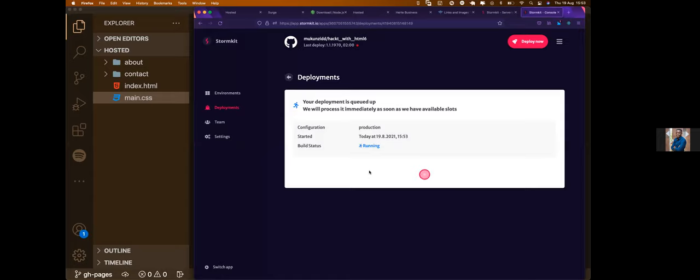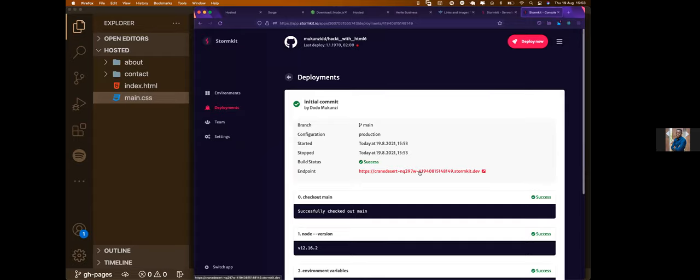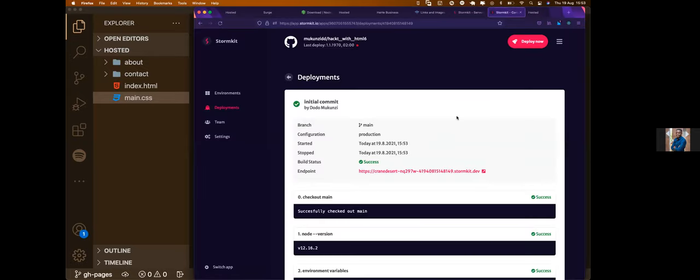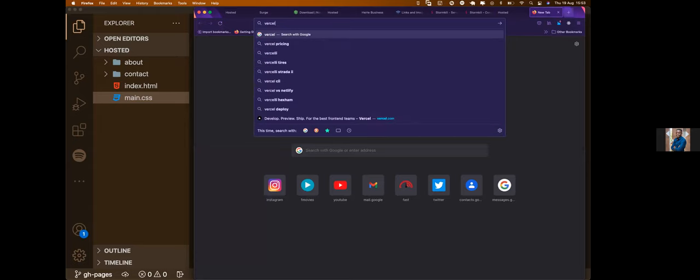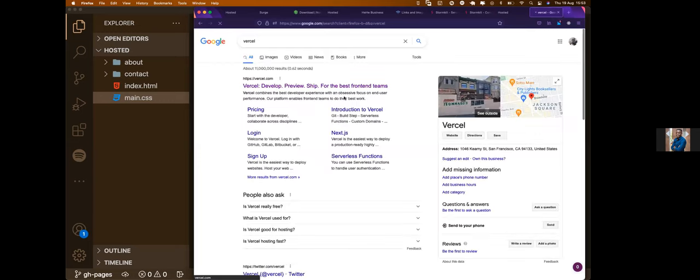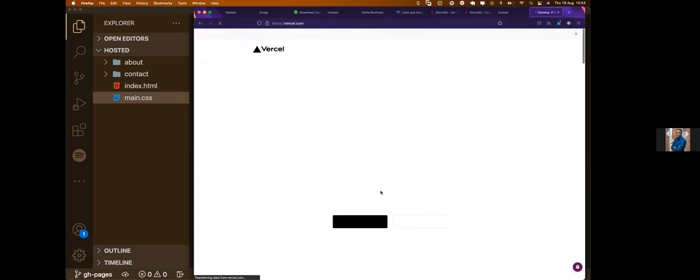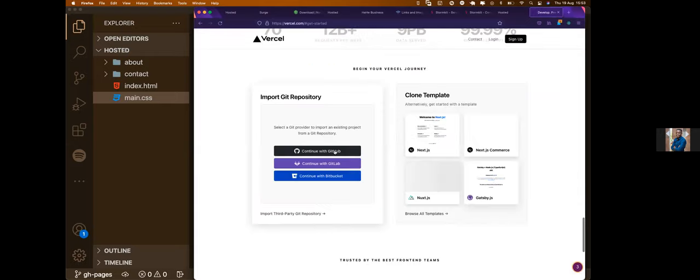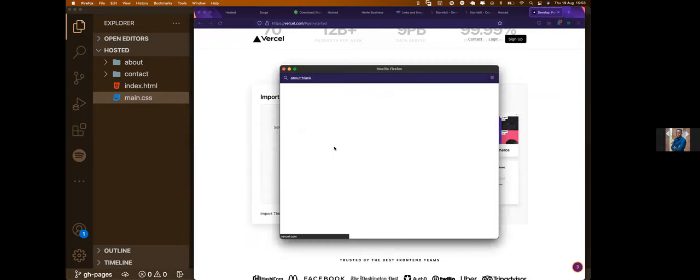Okay, so it's going to be running, and right, we can click on this and open it here. Hacked with HTML6. So we can go back just like that. Okay. So this is the power of the internet. There's even another one called Verso. Verso is basically just like Surge. So you can use it to host as well.